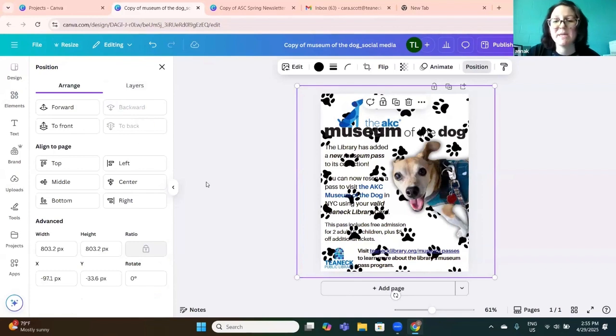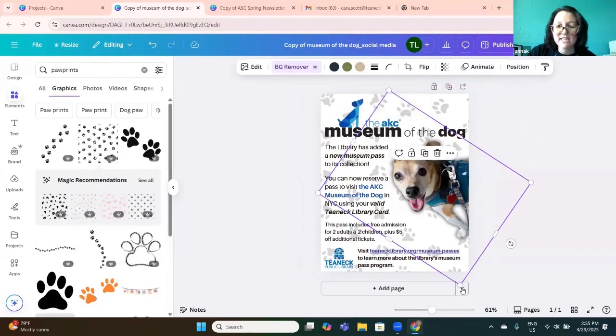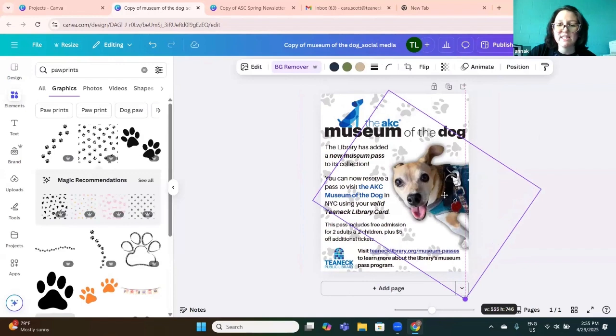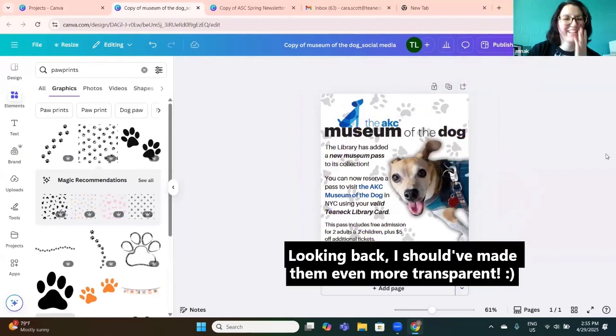And it's still obscuring things because it's a little bit dark. So I'm going to use the transparency tool and make it very, very transparent. So you just get a little faint paw print in the background. And there it is. Looks a little bit cuter. And it's an excuse to show off my dog.